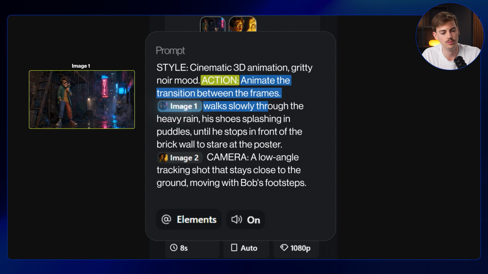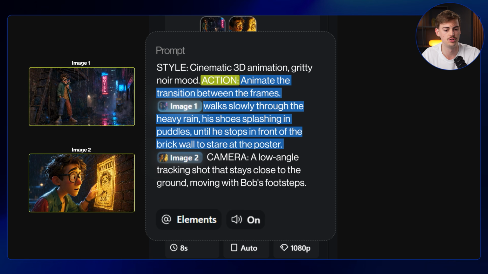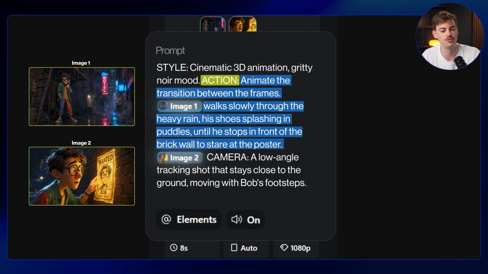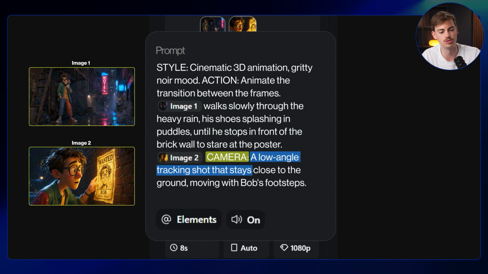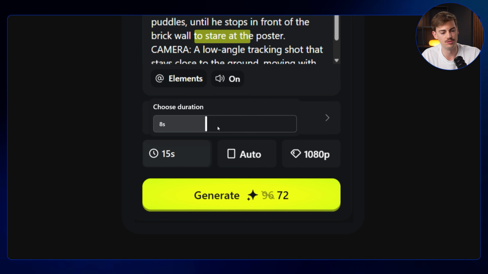Then for image 1, walk slowly through the heavy rain, his shoes splashing in puddles until he stops in front of the brick wall to stare at the poster. You could tag your image 2 right there to further give instructions to the AI so it understands what we want to see. Then for the camera, a low angle tracking shot that stays close to the ground, moving with Bob's footsteps. Now for the length, I'd like to generate 15-second videos because in my opinion, the longer videos give me more stuff to work with.